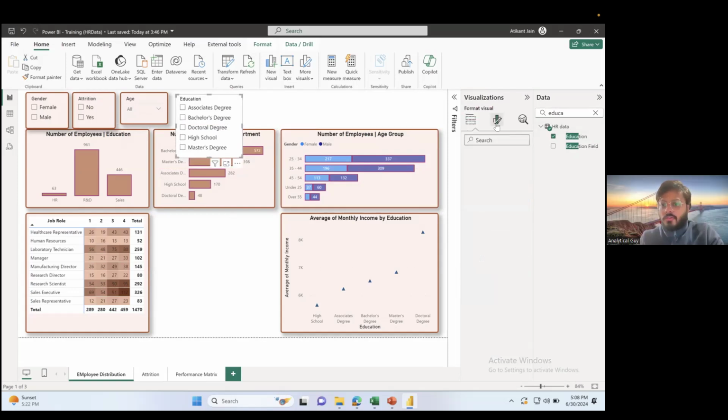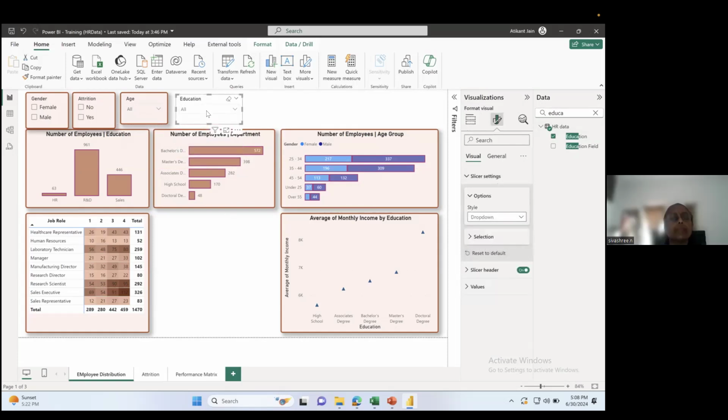And then from format your visual, click on settings, change it to drop down. So I can have a drop down like this.